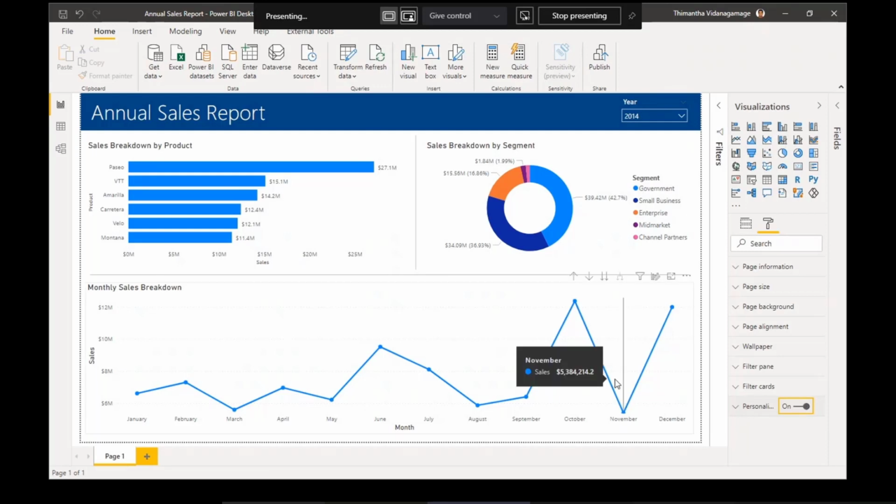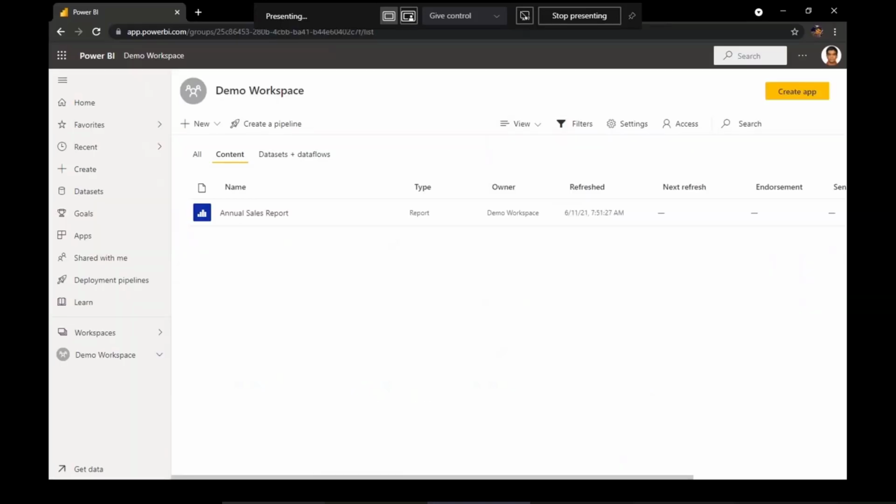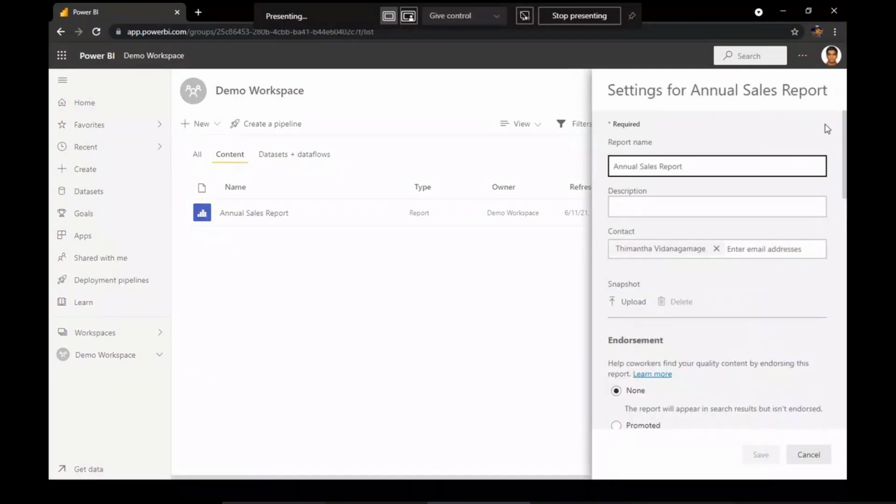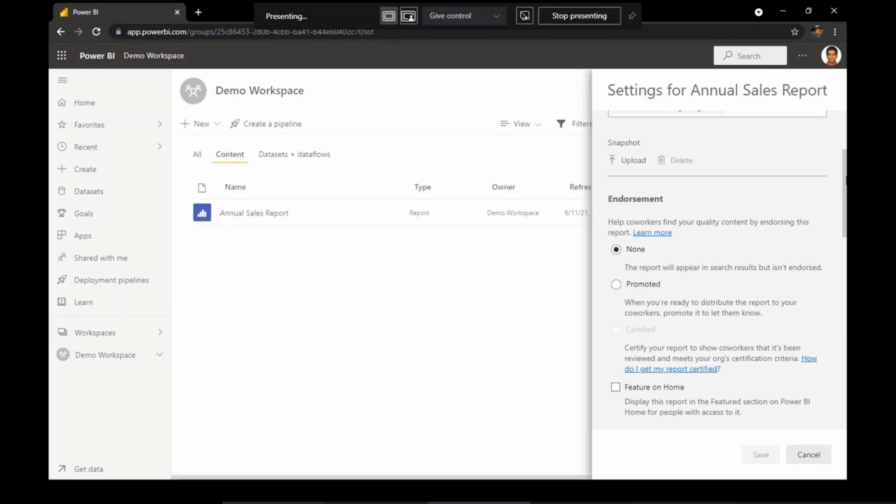Afterwards, I will be publishing this report to Power BI Service. And after I publish the report to Power BI Service, I'll be having this particular view. I'll be having the report here, and I just need to make sure that I have.